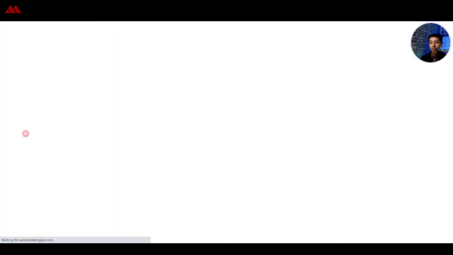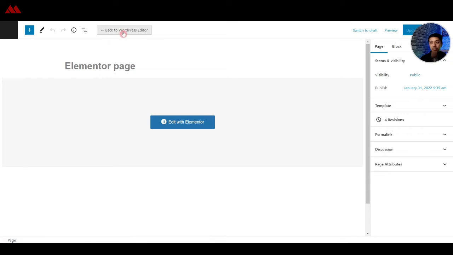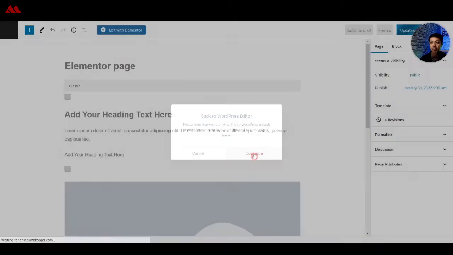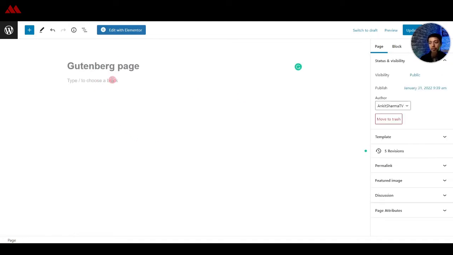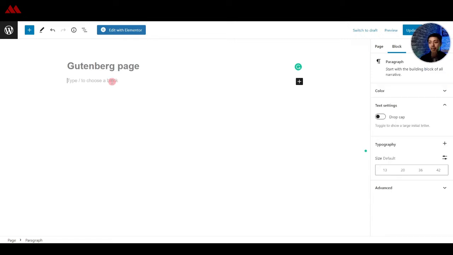Now let's go back to the dashboard, and instead of Elementor, let's go back to the native WordPress editor. So let me just remove everything here. I'm considering that we have designed our website page structure using Elementor, and now all I have to do is just add my content here, and the rest of the design and structure will be taken care of by Elementor. So when I'm using the Gutenberg editor for the content, here you see I can easily start typing.